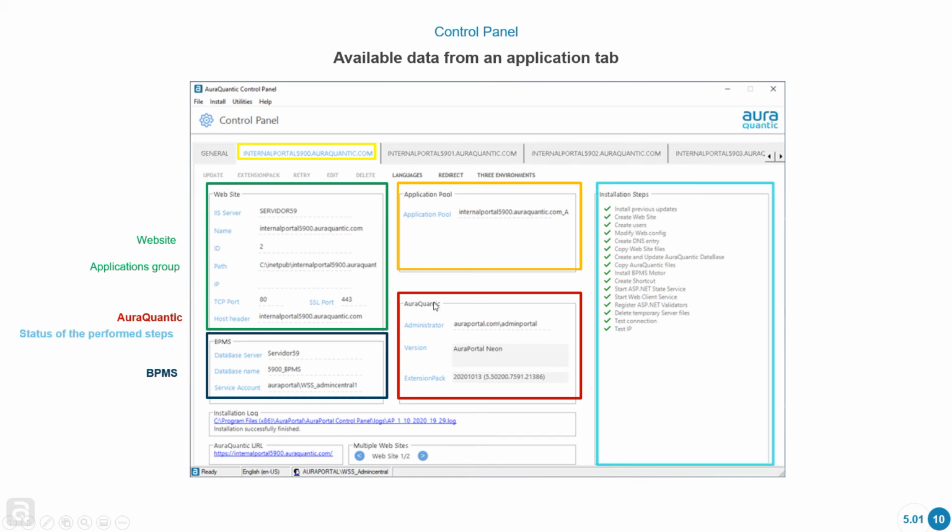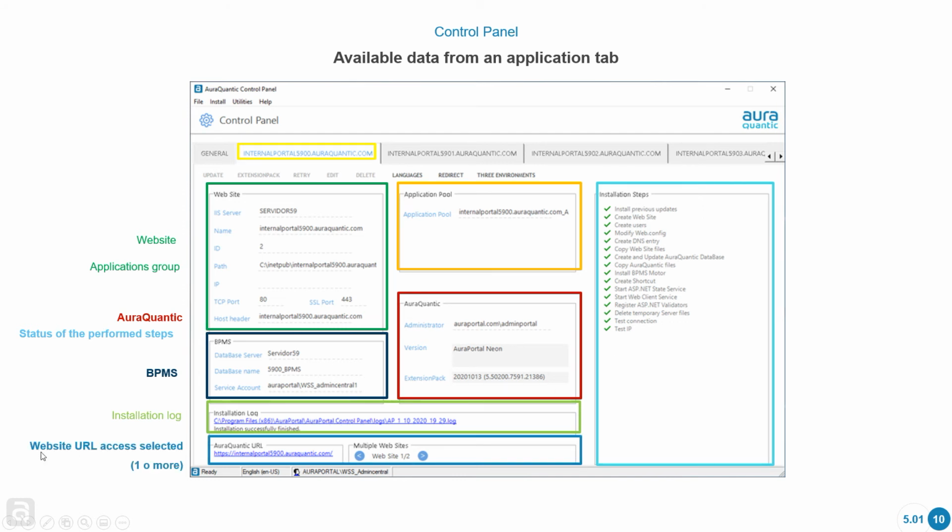Status of the performed steps. Here we will see all the different steps, and as we can see here, all has a green tick, so it means everything has gone properly. If there was any problem with any of these, we will get a red cross. Installation log. Here we have all the information about the installation, and if there was any problem with any of these, we will have here more details about which one it is and what happened. And then a last option, website URL access selected.